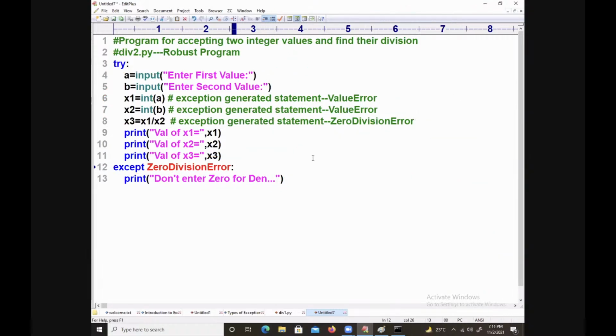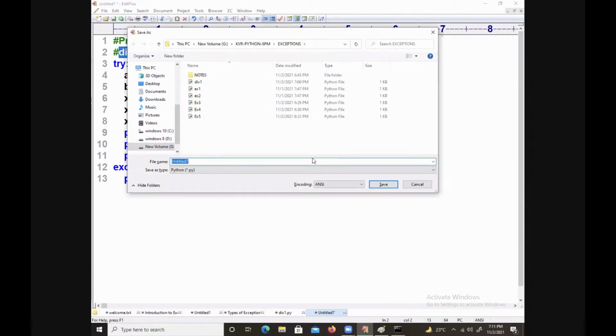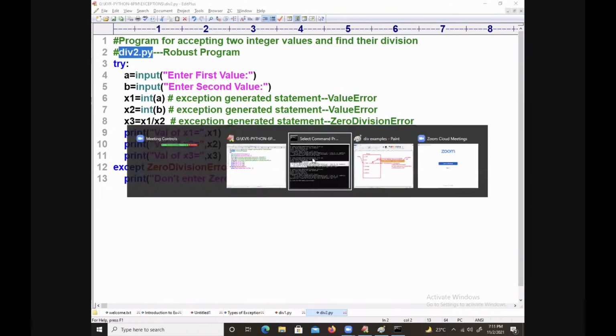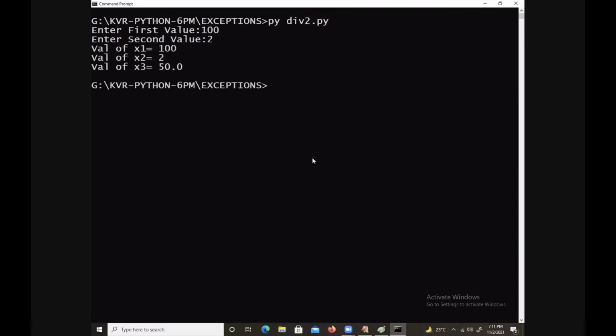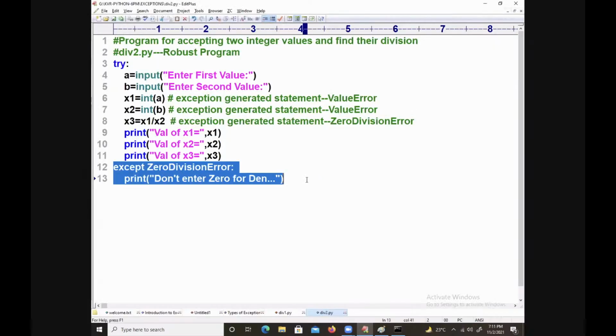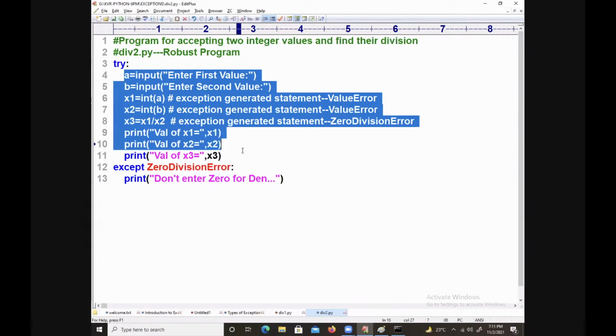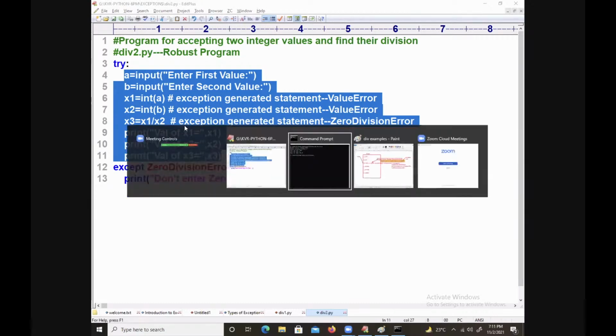Is it understandable for you? Is it clear for all of you? Yes. Clear. Let us execute this code. Let us save this code first. Yes, good, div2.py. Execute now: py div2. Yes, 10 2, no problem at all. The result is printing perfectly. In this case, the except block will not execute because there is no input problem here. Totally, the input is correct.